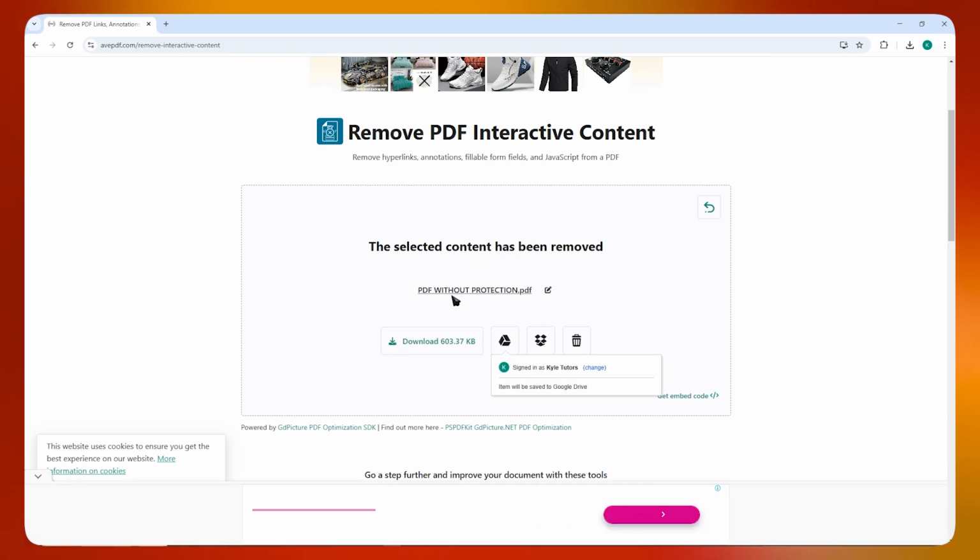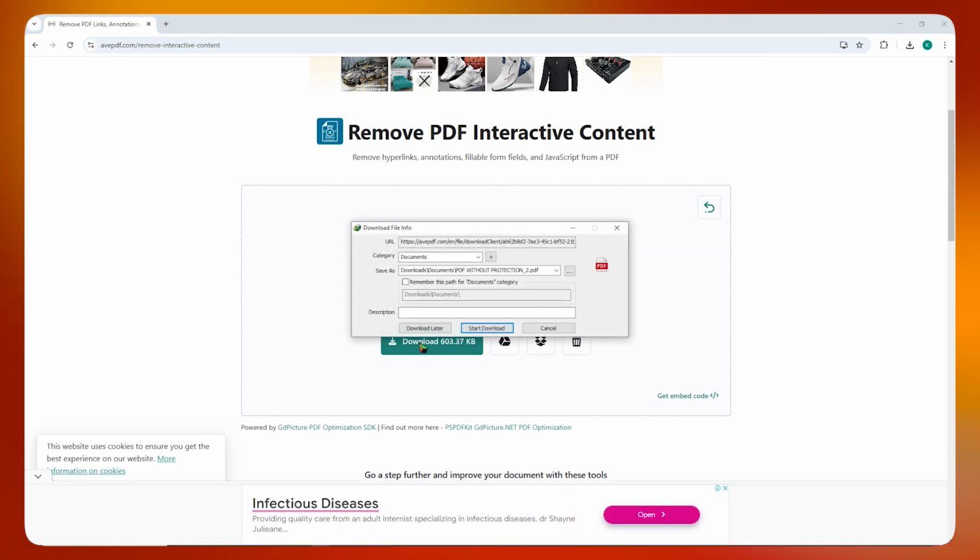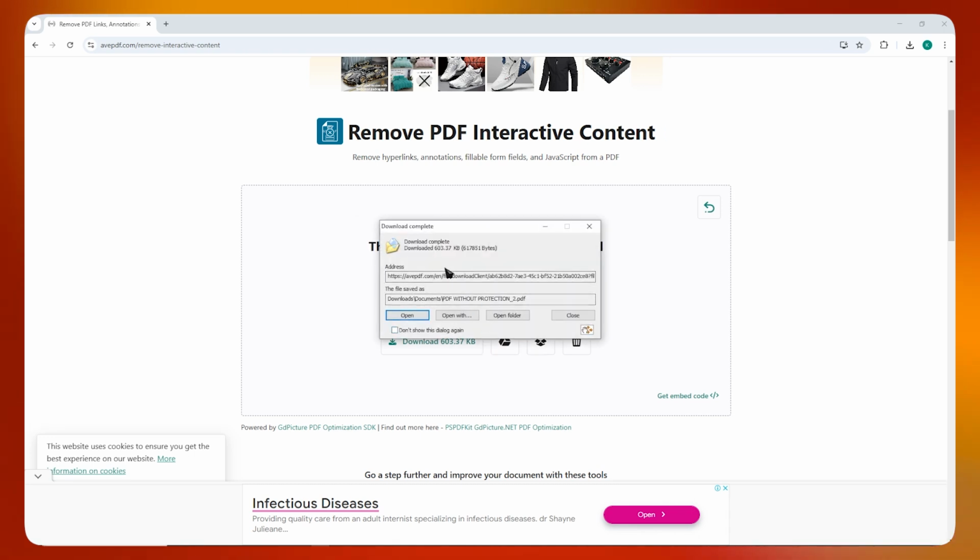And then just like that, the hyperlink is now removed. All you have to do now is click here on download to download the PDF that has its hyperlink already removed. And that is basically it. You have now successfully removed hyperlinks in PDF.